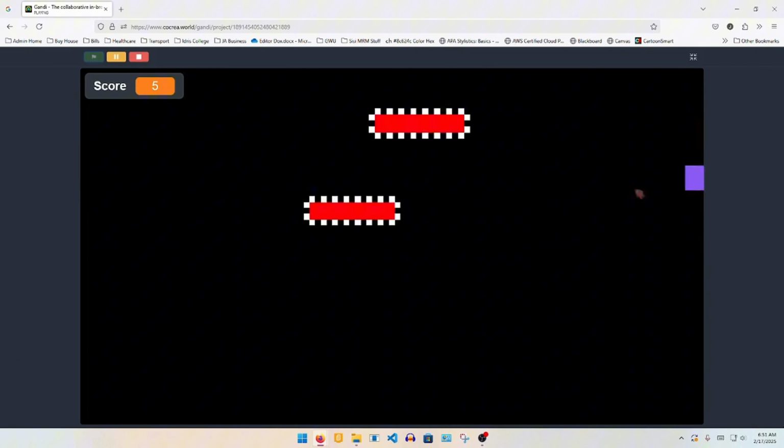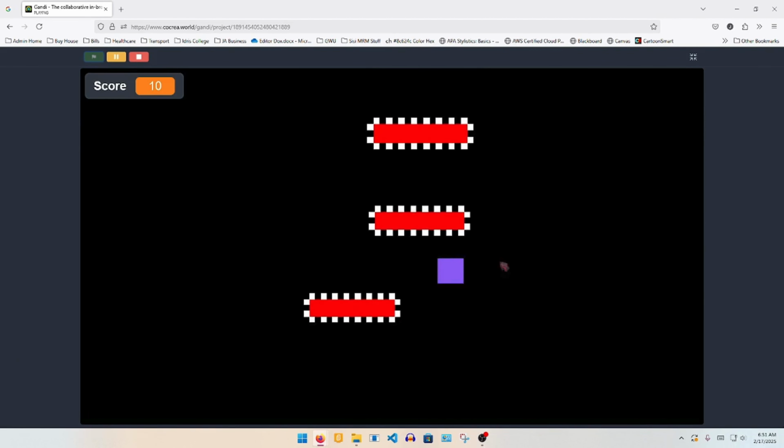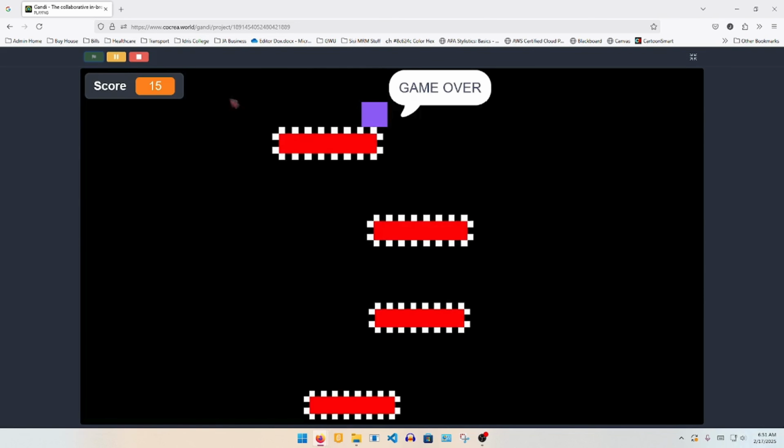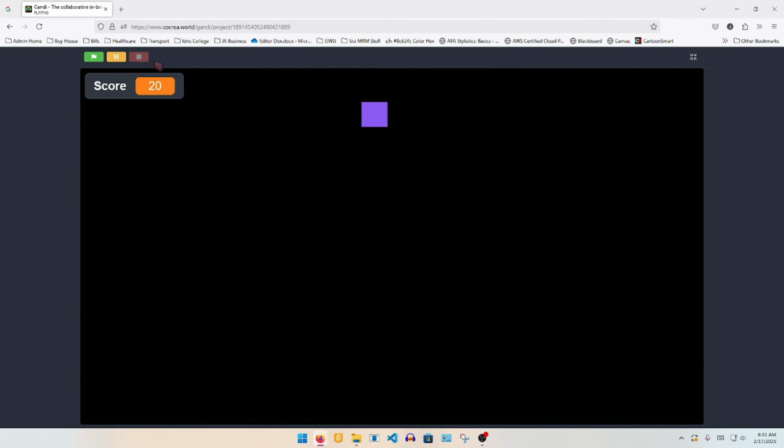Now you can move the mouse all over the screen and dodge the little platforms.